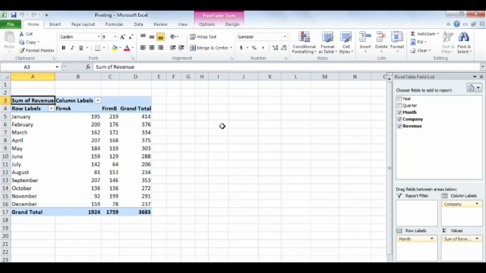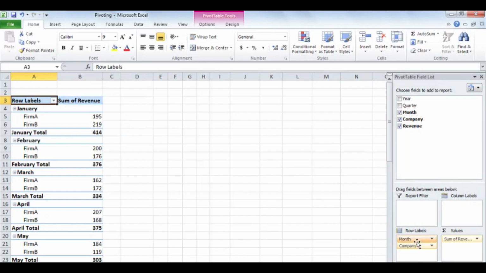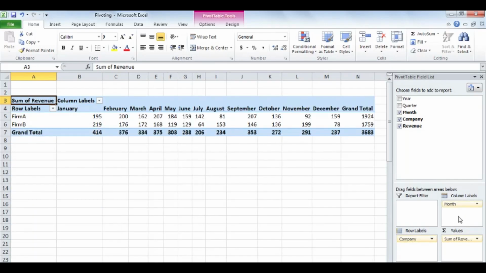If I wanted to, I could change my data layout so that the companies provided the headers for the rows, and the months provided the values for the column labels. To do that, I can go into the Pivot Table Field List task pane, and then in the lower part of the field list, I can change the position of the labels by dragging them from one area to another. So for example, I can drag company to the row labels area and month to the column labels area. As desired, the companies provide the values for the rows, and the months provide the values for the columns.